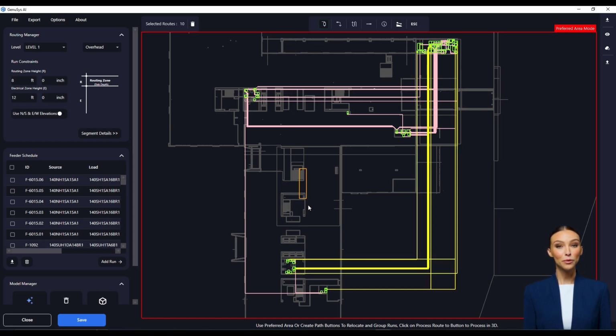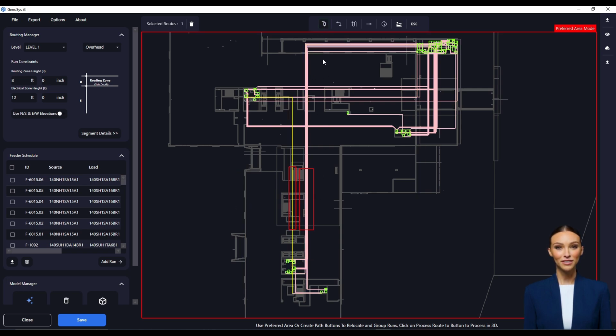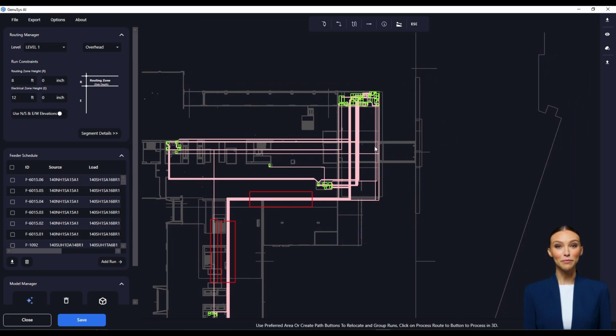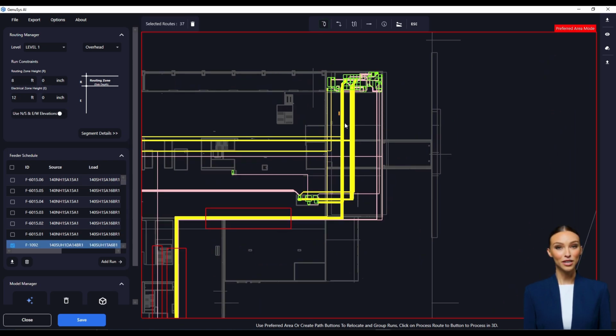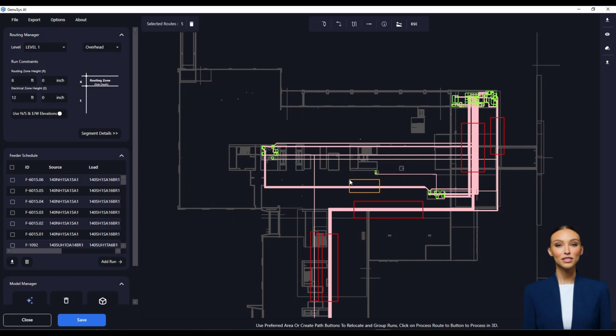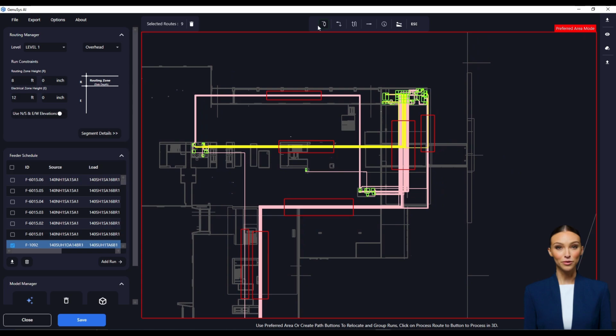We'll now add a few more preferred areas to demonstrate how easily you can control routing with just a few clicks. You can create as many areas as needed to fine-tune the layout. This level of control makes it easy to meet both design intent and practical site requirements. Notice how the path instantly adjusts to follow the defined region. This gives us the flexibility to guide conduit placement through specific corridors, ceiling spaces, or technical zones.